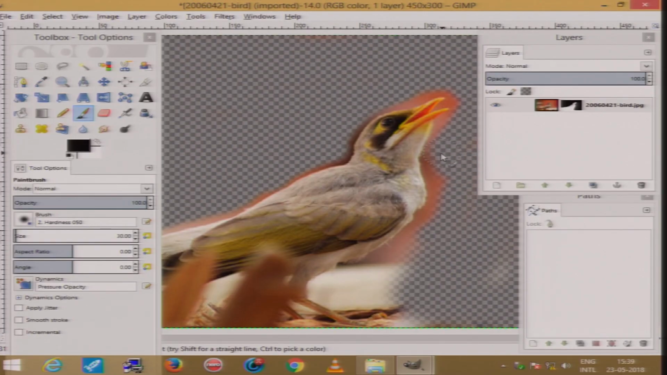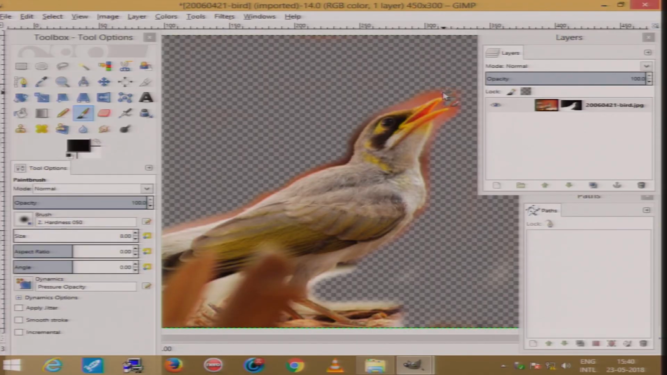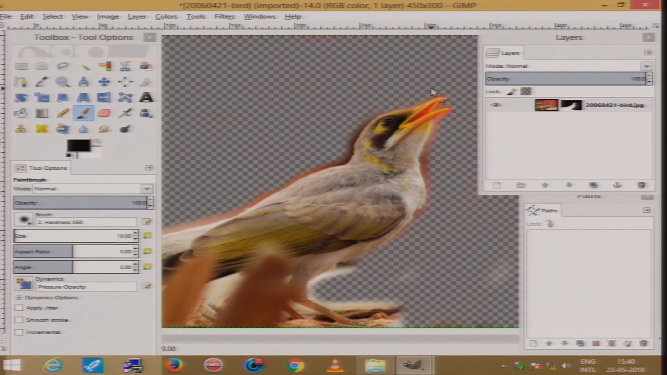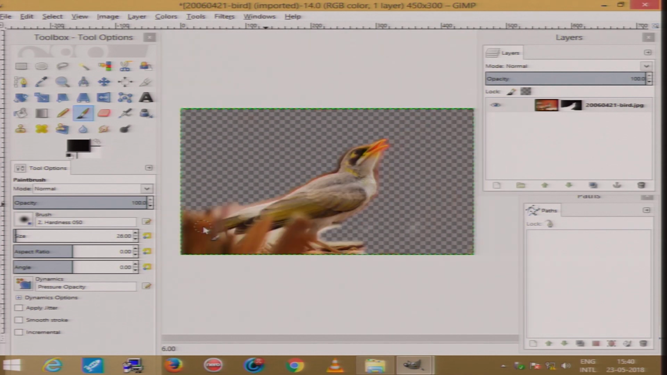So just move around the boundary. So we have roughly selected the bird image that we require. So in order to remove this orange color from the beak, you need to reduce the brush size like this. So almost we are done. Let us see after reducing whether we have achieved the required selection or not. So remove all the unwanted area.